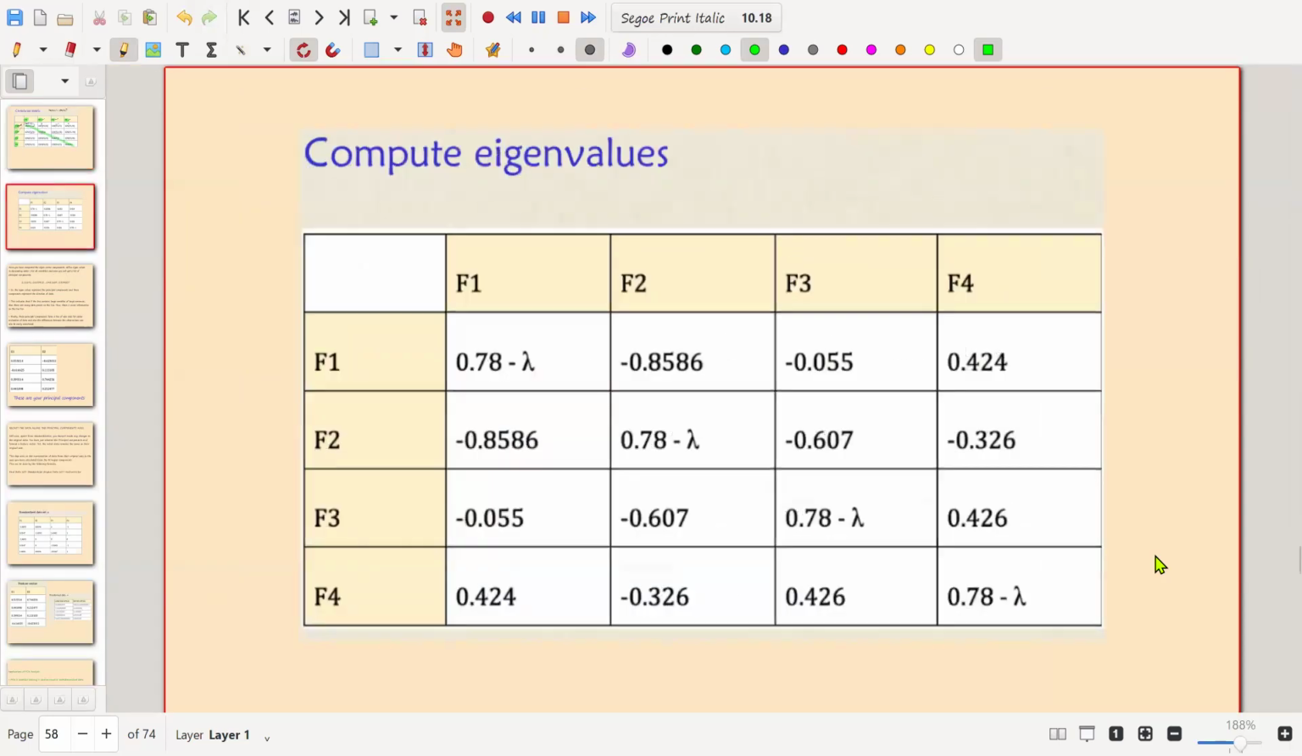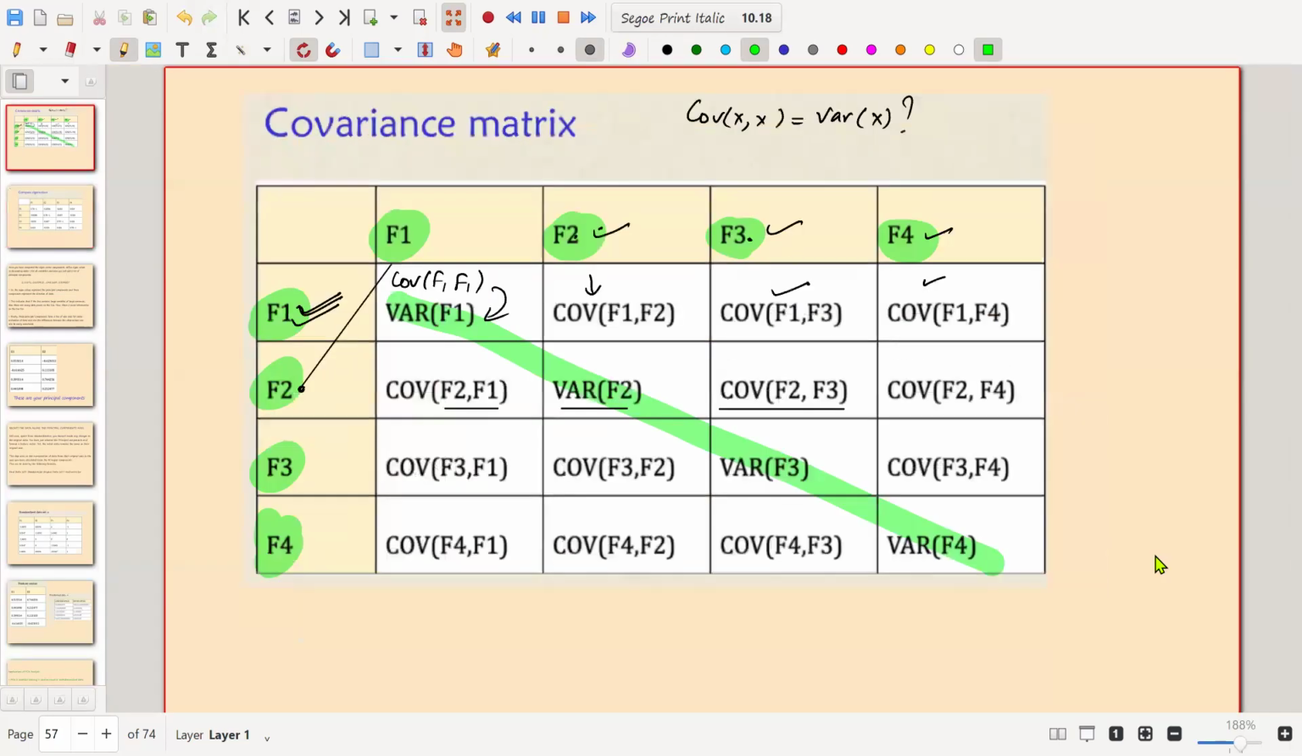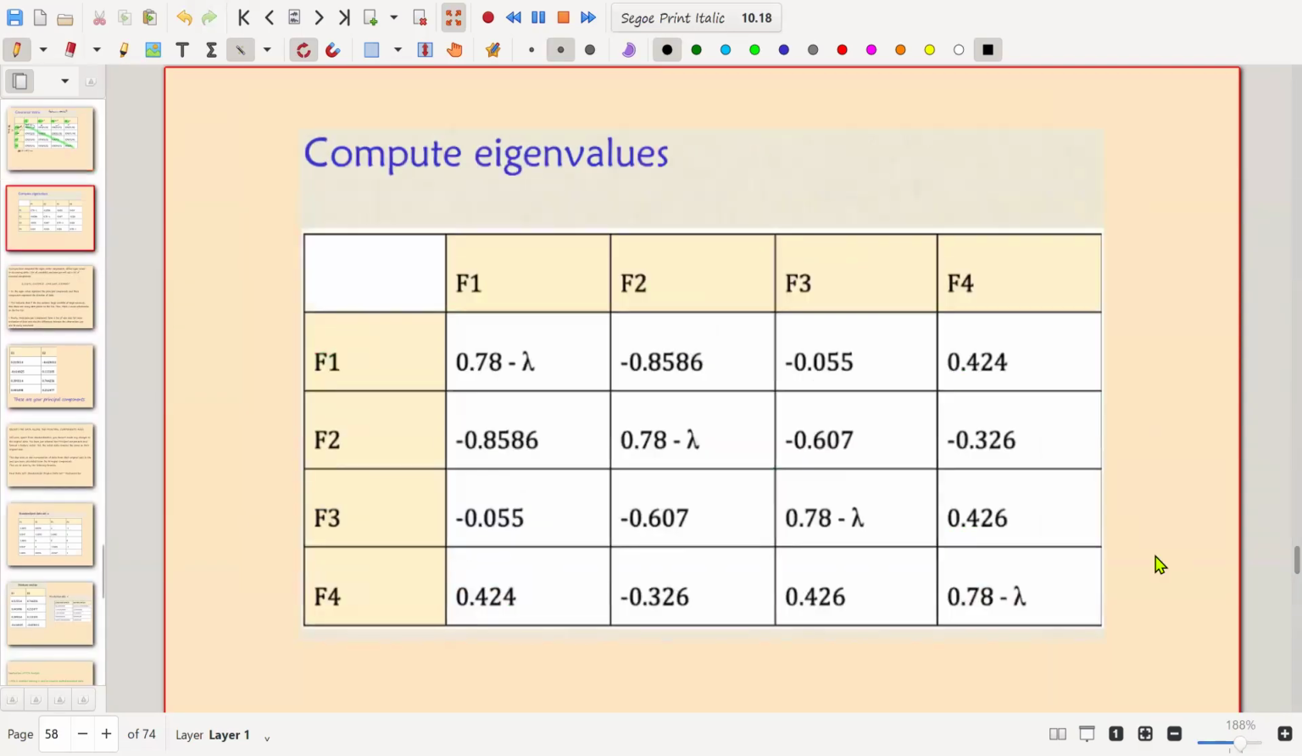Fine. So let's compute the eigenvalues. Now think of this matrix as a matrix M or A. This is an A matrix, right? You computed the eigenvalue of a 2 by 2 matrix. How will you compute it? You will do determinant of A minus lambda equal to 0. So you have to subtract lambda from each of the diagonal elements. And that's exactly what you are doing here. You are subtracting lambda everywhere.